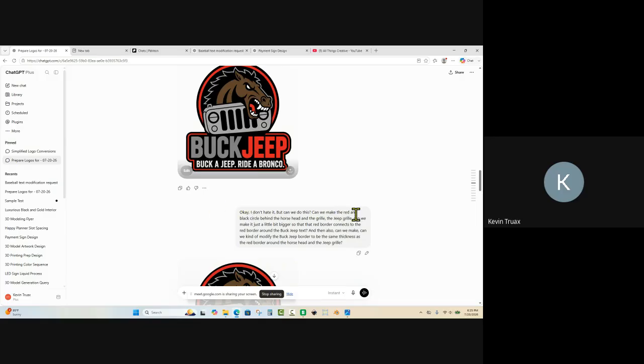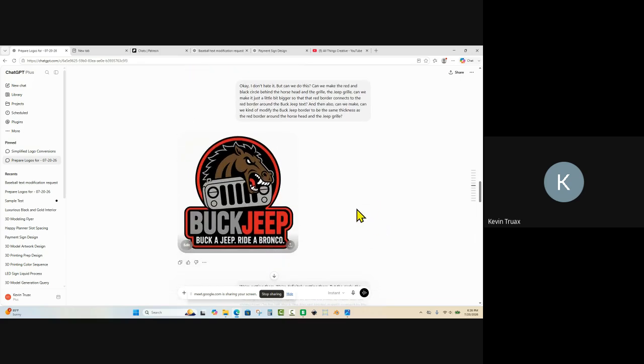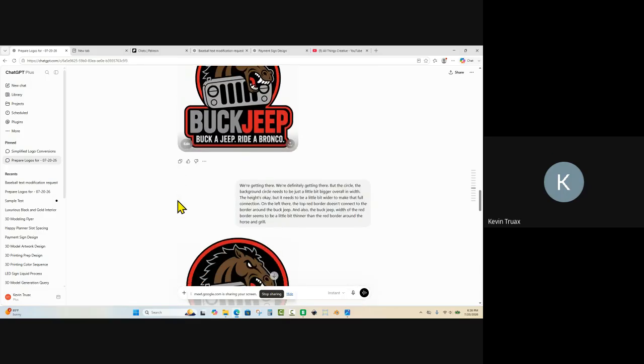So I said, I don't hate it, but can we do this? Can we make the red and black circle behind the horse head and the Jeep grill just a little bit bigger so that the red border connects to the red border around the Buck Jeep text? And can we modify the Buck Jeep border to be the same thickness as the red border around the horse head? Then it gave me this, and it's pretty close.